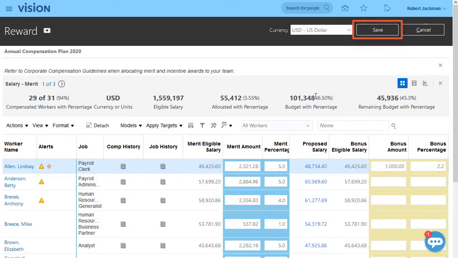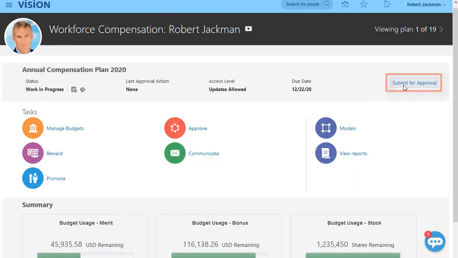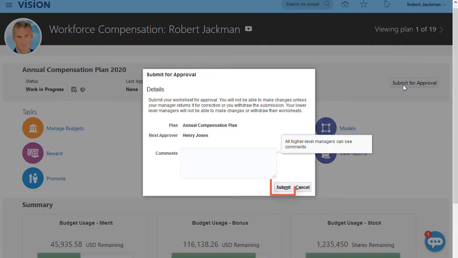When I'm finished with my allocations, I can save the worksheet and return to it later or submit it for approval. If I submit it, I will not be able to make further updates to the worksheet, and my manager will be notified that my allocations are ready for review.